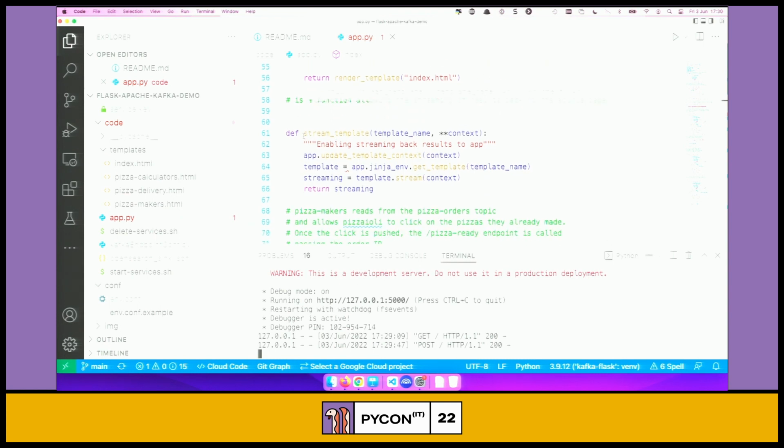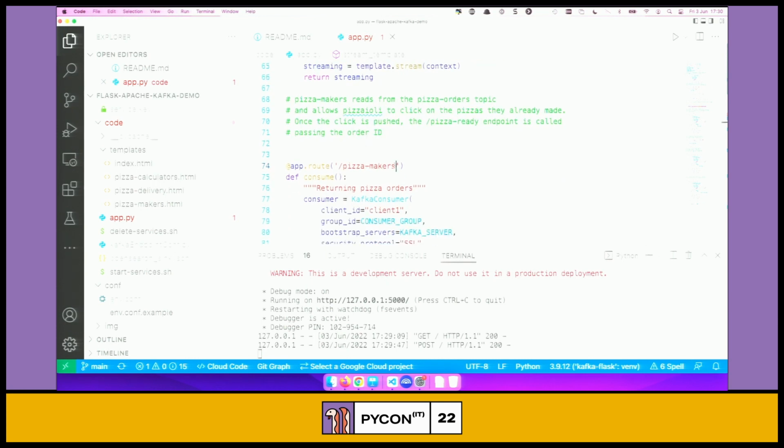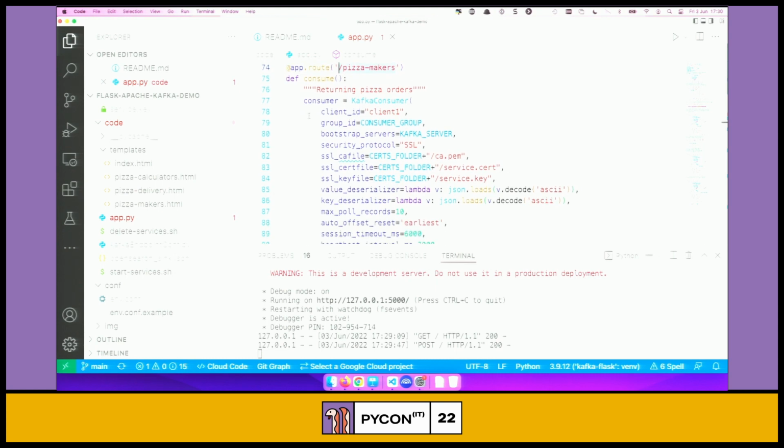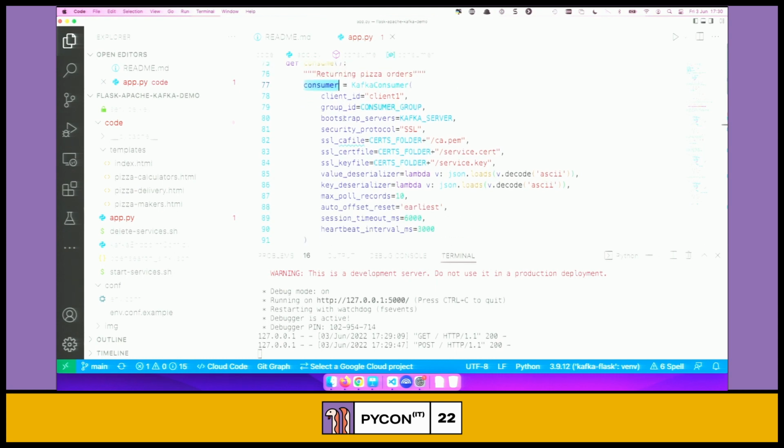First of all, I have a function that allows me to stream back the result to the web page. Then I have a web page, Pizza Makers. With Pizza Makers, I create a consumer that will consume data from Kafka, and I tell it that it's part of a consumer group.